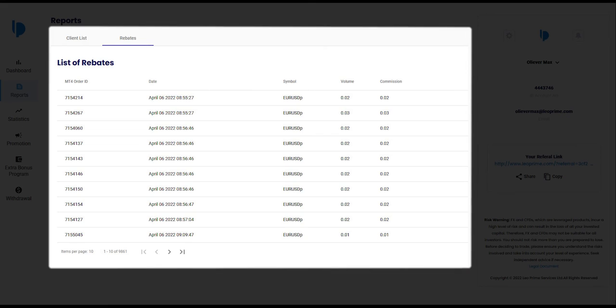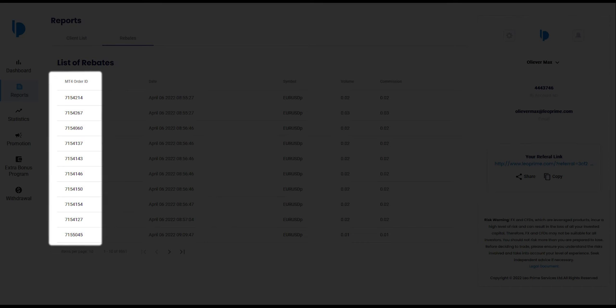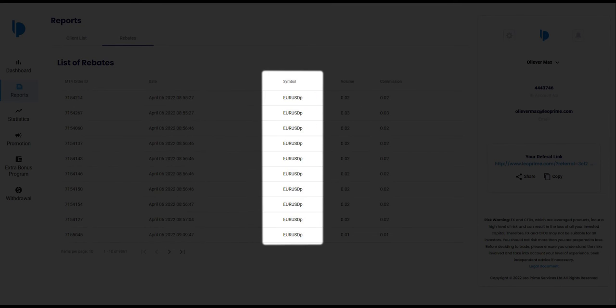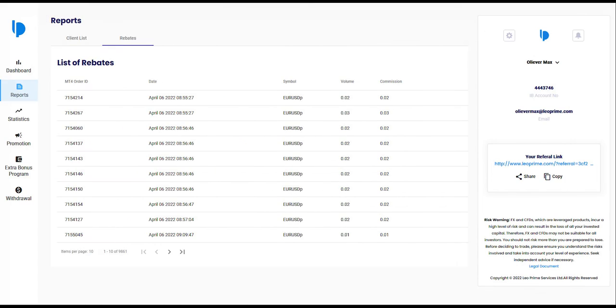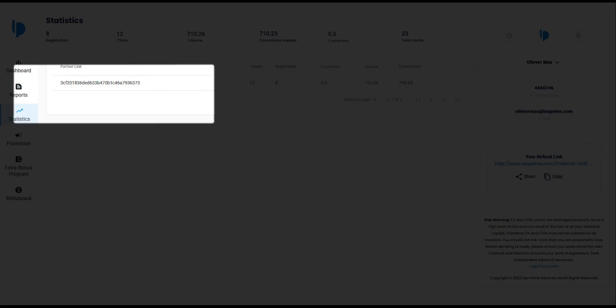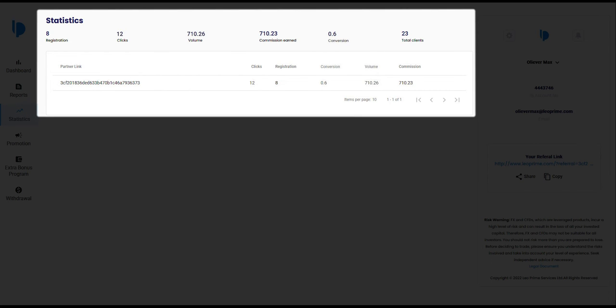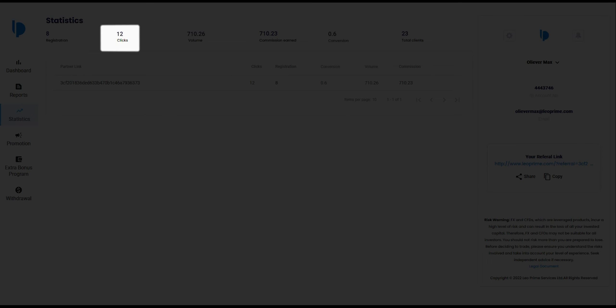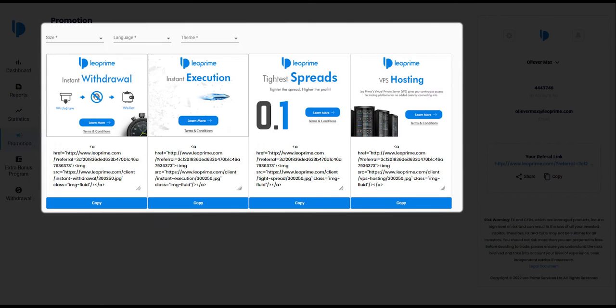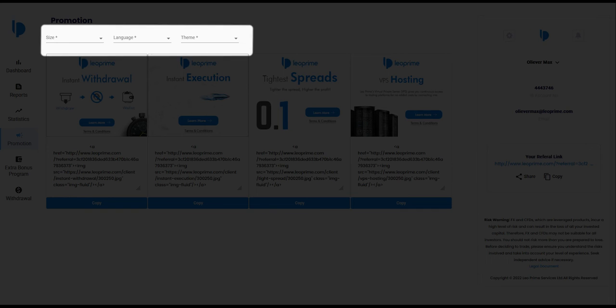Clicking on the View button will take you to the rebate section where you can view a list of information including MT4 order ID, date of trades, the symbols and volumes traded by your clients and the commissions you have earned for the same. The statistics page lets you actively track the performance of your IB link as it shows the number of registrations, number of clicks your partner link has received, the commissions you have earned, and the conversion rate.